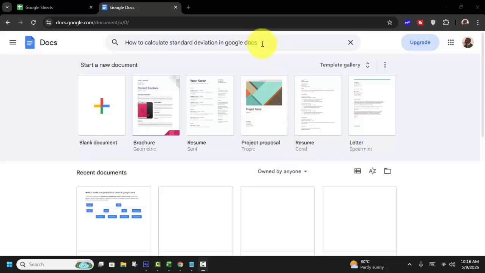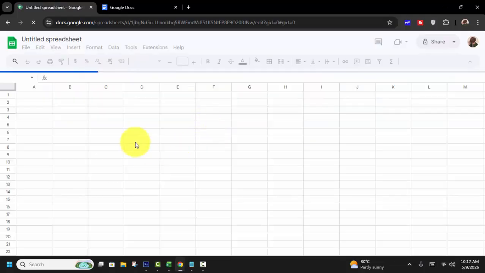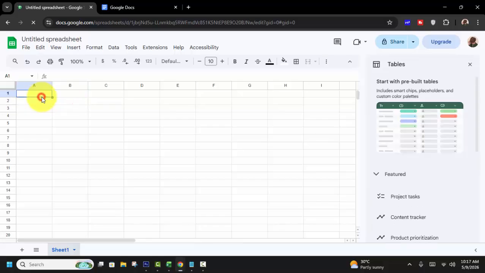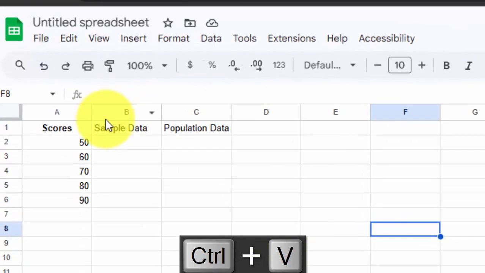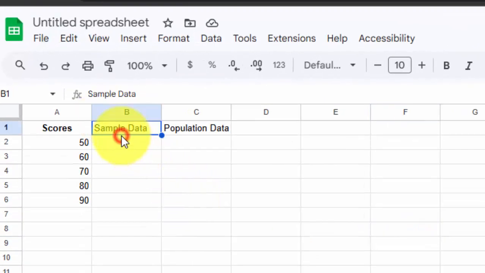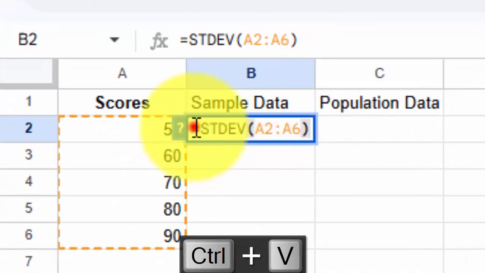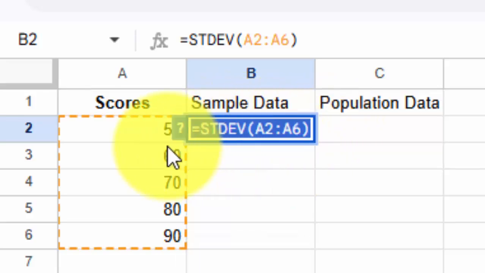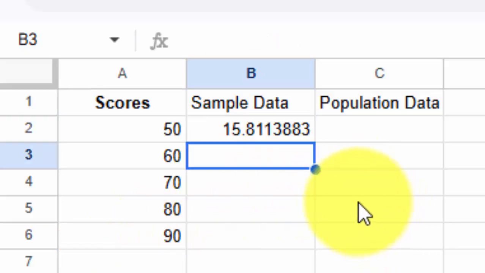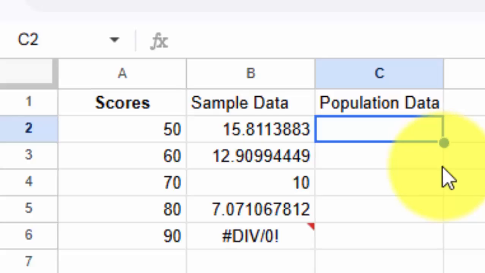So let's begin. First, open Google Spreadsheet, create a blank sheet or open your data, or type your data or copy and paste it. Then use the simple data. See this, use it for simple data. Double click again, see this equal STDEV A2 A6 cells, press enter. Double click autofill and use population data.